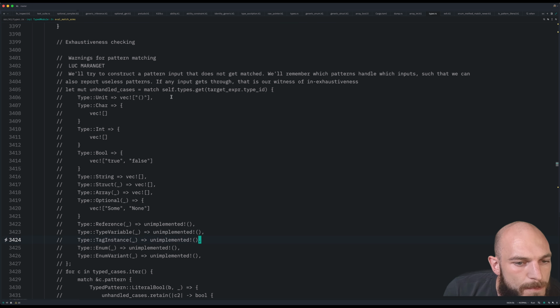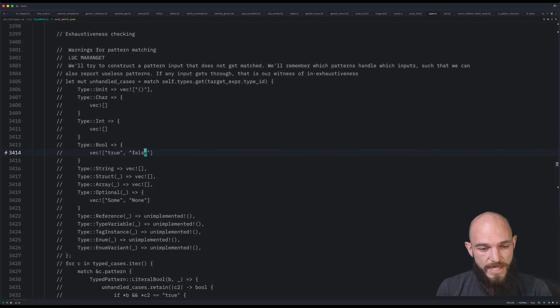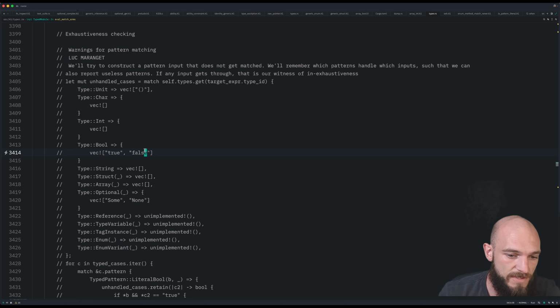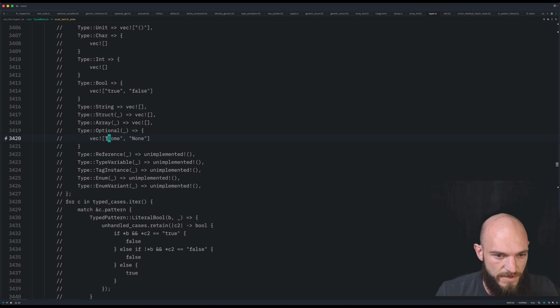And if it's unit, then the unhandled cases is unit, right? And if it's character, I wasn't handling these types. Okay, if it's a bool, then the unhandled cases that we initialize with are true, false. So this is like initialization, right? And then some and none for optional. These are your cases. Of course, this one's very different because this one has an inner pattern, or it can.